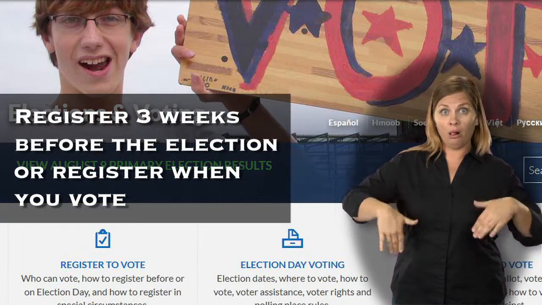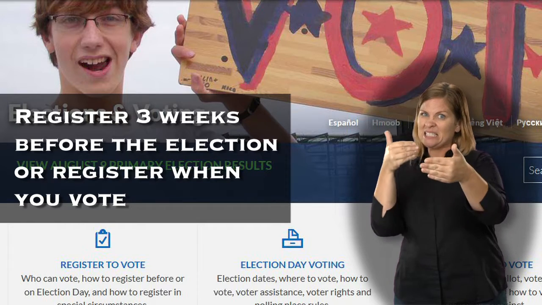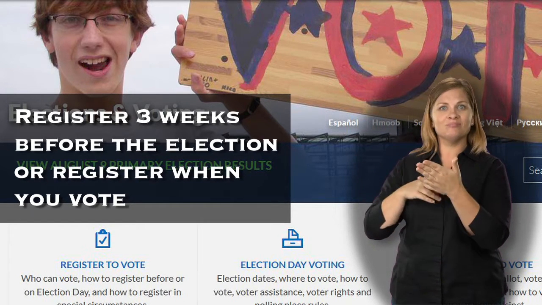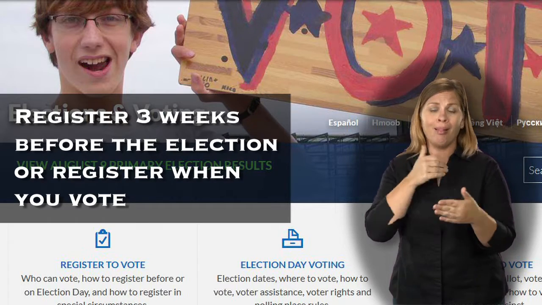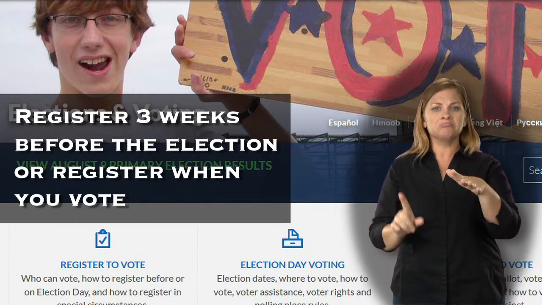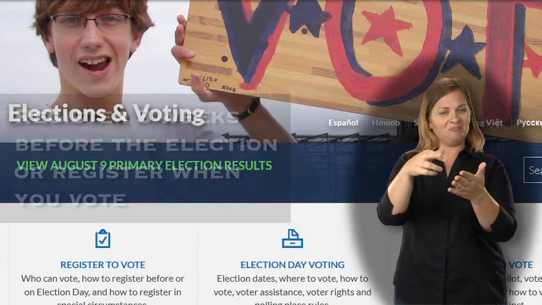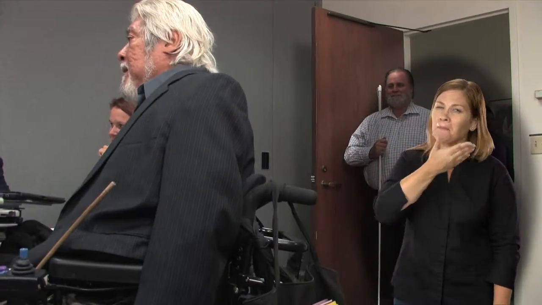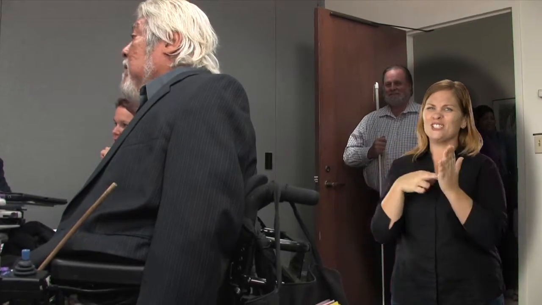If you are not yet registered to vote or need to update your registration, the deadline is 3 weeks before the election. If you miss the deadline, you can register to vote when you go to vote. Registering to vote before Election Day has many advantages, including saving you time on Election Day.